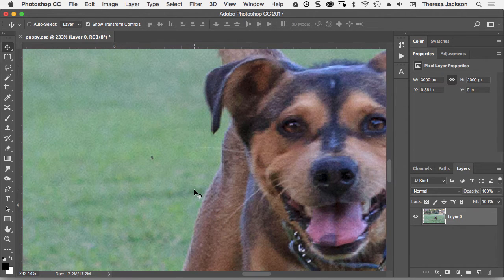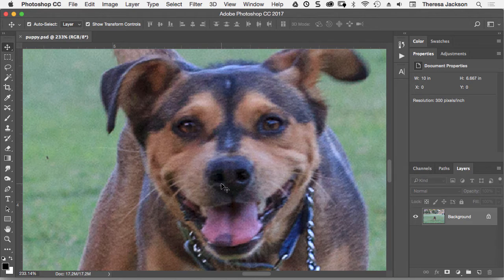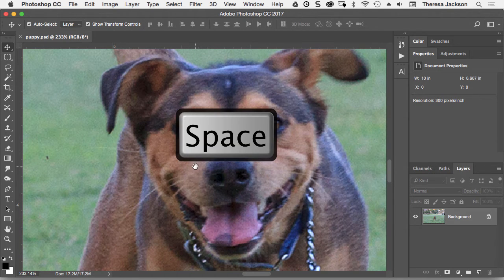It's hard to see when you're zoomed in whether you're actually moving the image on the canvas or the view of the image on the screen. To move the view of the image, we want to use the hand tool. The hand tool is just above the zoom tool on the toolbar, but instead of going to the hand tool, we're going to do that with a keyboard shortcut, which is the space bar. That's the same on a PC and a Mac.